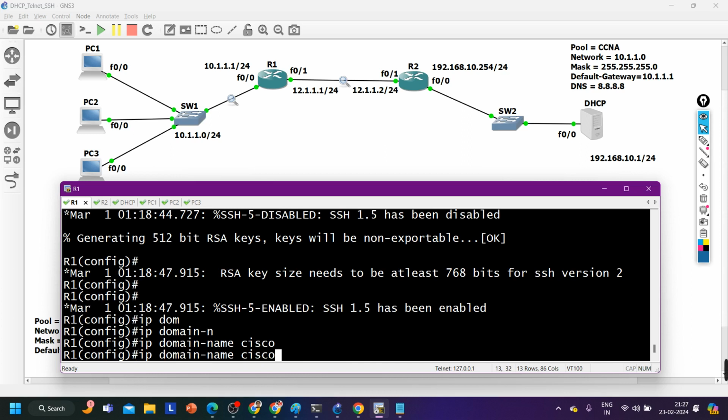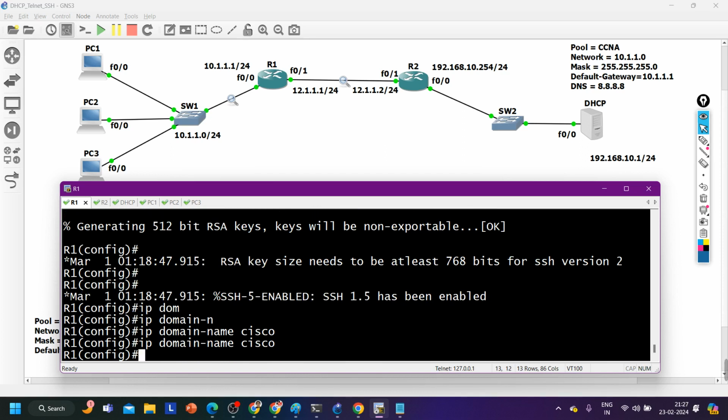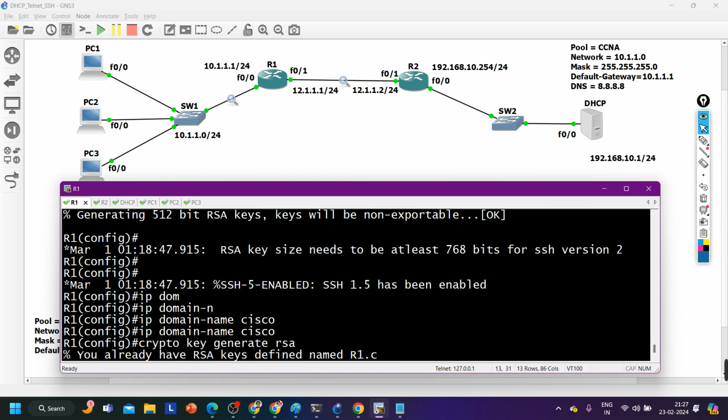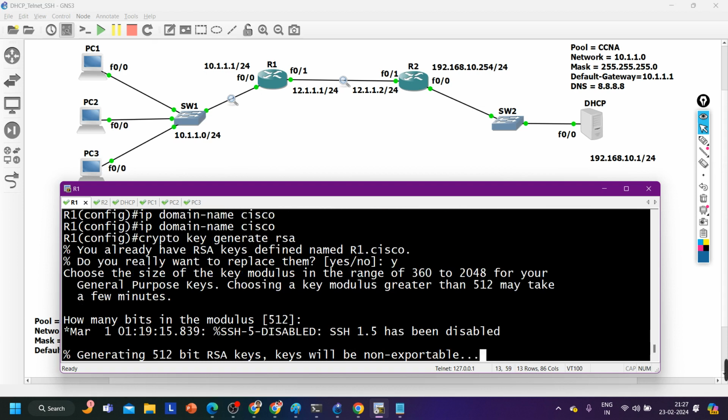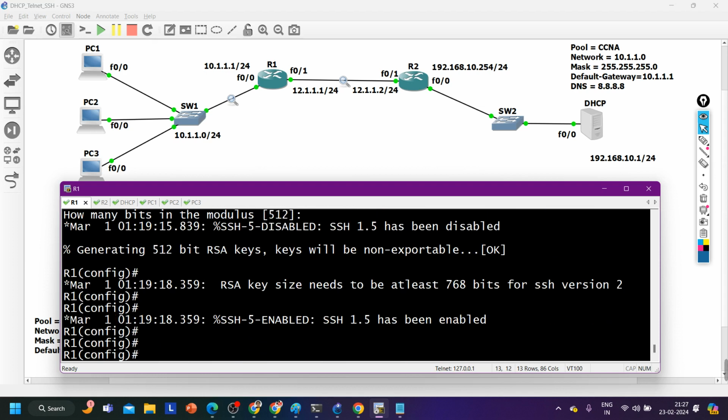Cisco. If you have multiple domain names, like domain name 123, now you can create one more crypto key, RSA key, right? So let me say Cisco only, and then again let me run this command one more time here. Say yes, I want to replace it. Yeah, size is perfect.